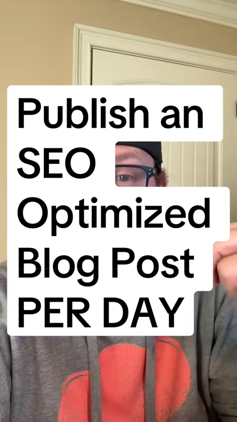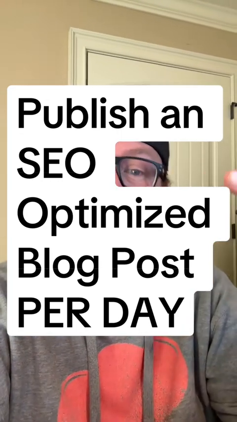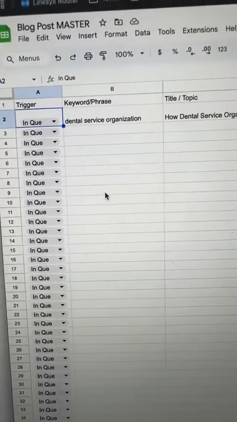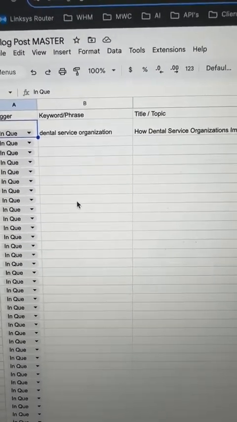You could publish a blog post a day if you implement the system. Let me show you what we got. Okay, so this is your database. This is what starts everything off, and this has a couple different columns that the client wants to have.